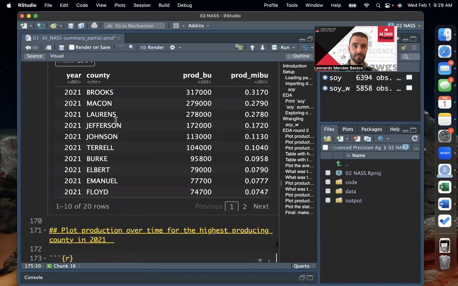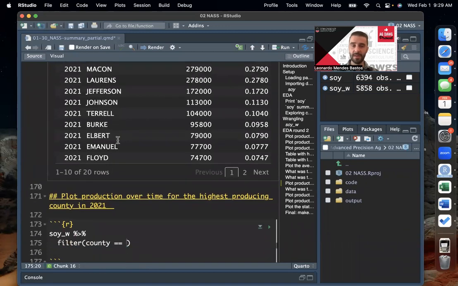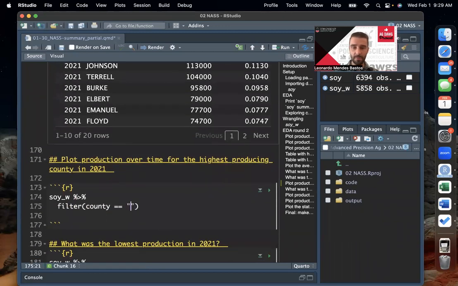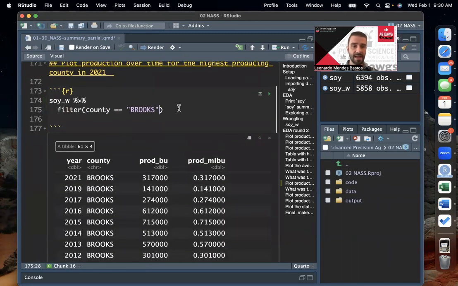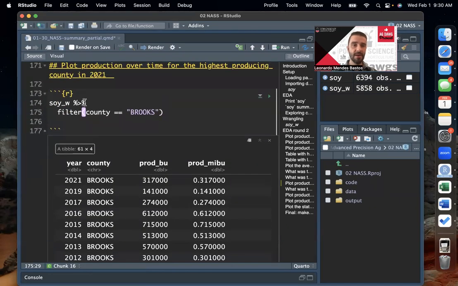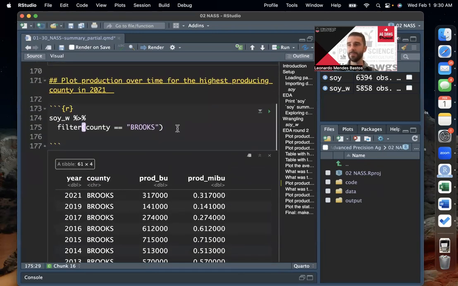equals, and then Brooks has to be all uppercase because that's how it is in the data. If it were just uppercase first letter and the rest lowercase, that's how we would write it, right? Just because it has to match what's in the data. So we come here, open and close parentheses and either paste or write Brooks. If you run that, you're going to see that now all county values are equal to Brooks, and then we have all the years for that county where that county reported data.